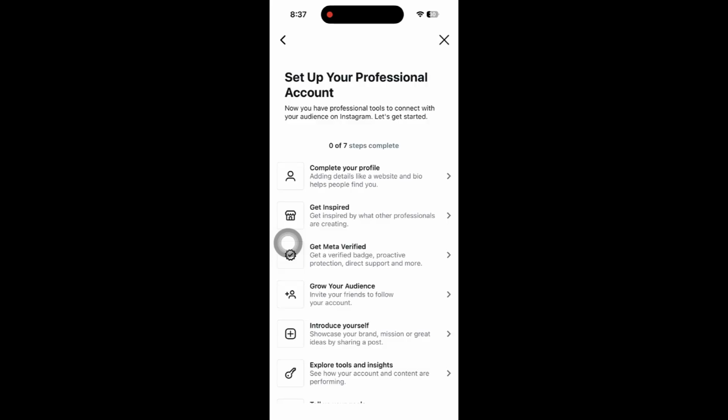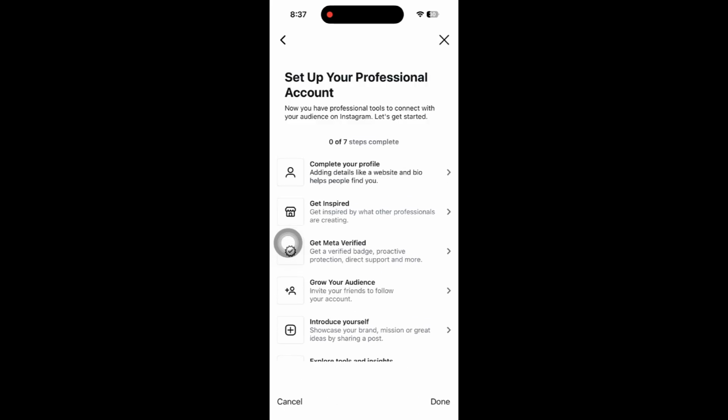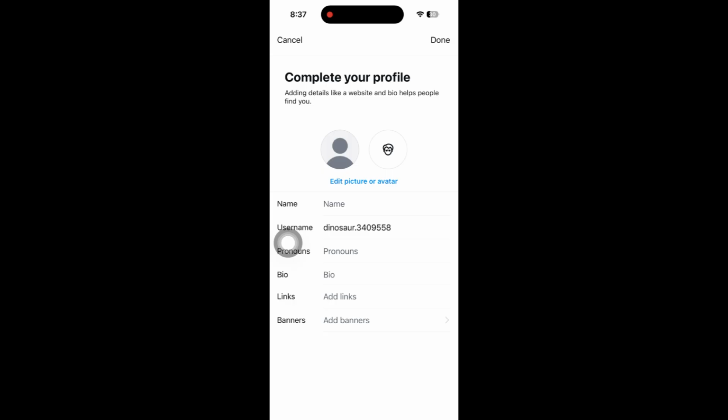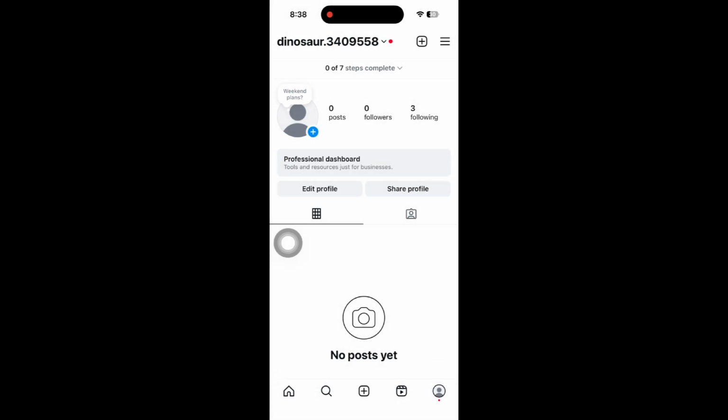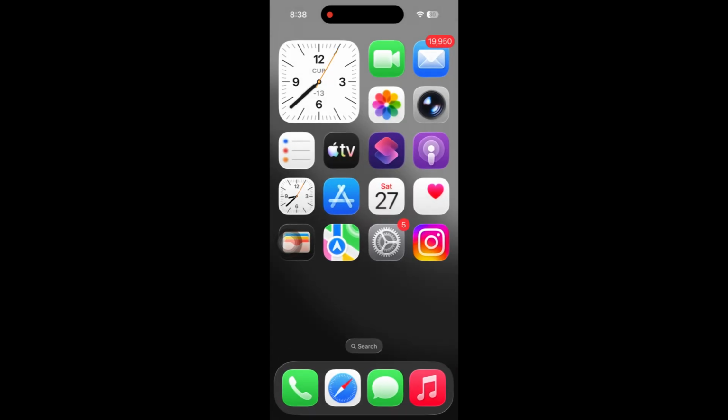Finally, take a moment to complete your profile by adding a clear bio that explains what your business is about. Make it simple and easy to understand. Once that's done, your Instagram business account is ready to go. That's how you can create a business page on Instagram.